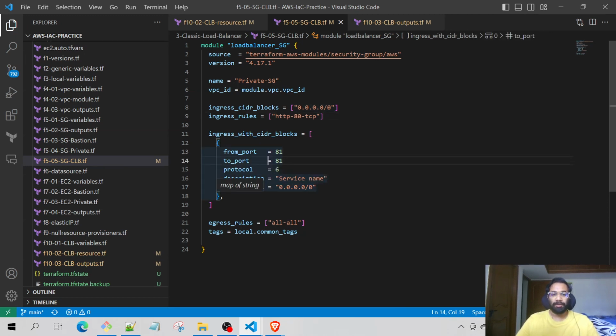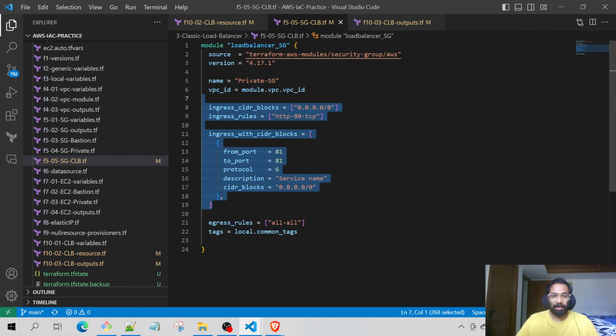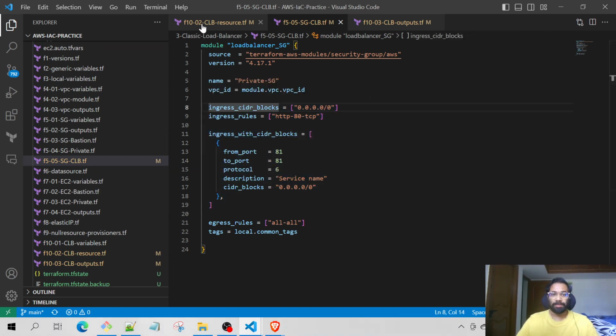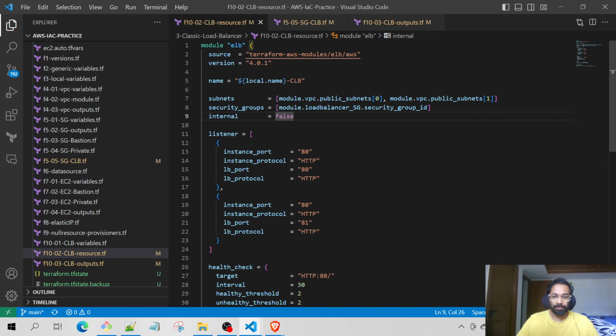So this security group is already created, and this security group is assigned to the load balancer, which is right over here. So that's the explanation. And then it is not going to be an internal load balancer, it's going to be an external load balancer, because we will be reaching those EC2 instances using our browser.